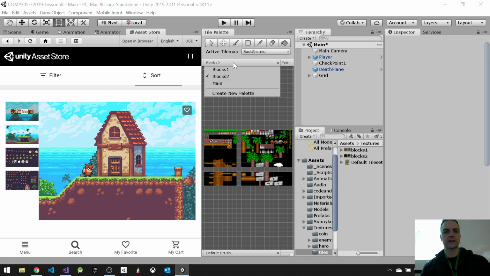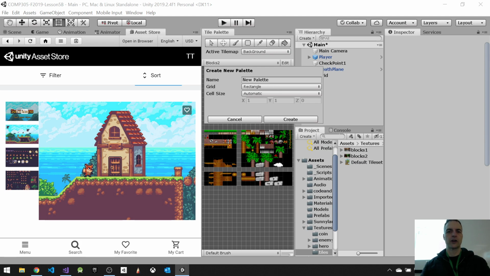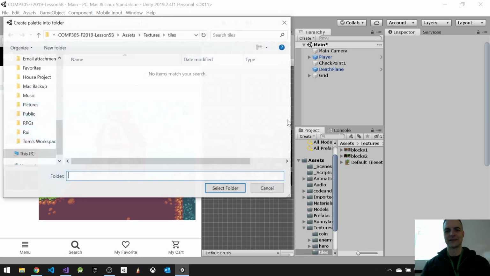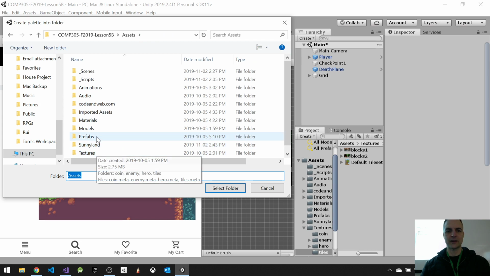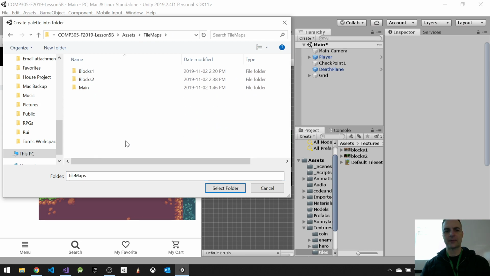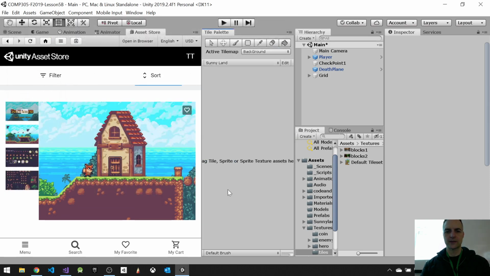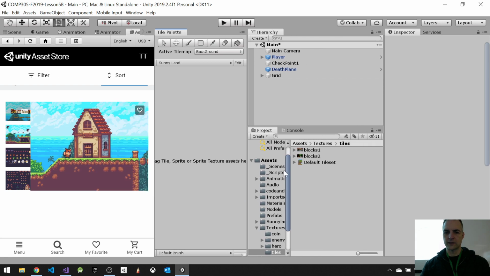So let's take a look at that one. So now I've got 3 pallets. Let's make a 4th one. So I'm going to make a 4th pallet, create a new pallet. We're going to call it the Sunnyland pallet. Okay? It's the Sunnyland pallet. Create. And we're going to do the same thing. We're going to go back to assets. We're going to go look at tile maps. And we're going to make a new folder, or actually we'll put it there. Sunnyland. There we go.